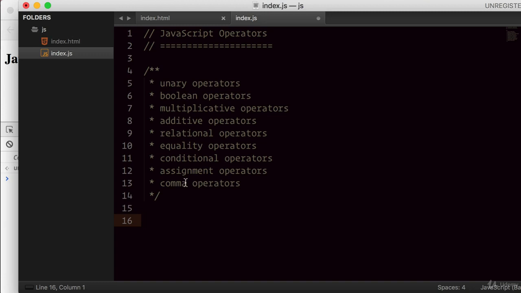So let's begin. Let's begin with unary. I find it difficult to pronounce unary operator probably. So what is it? Technically, it is an operator that works only on one value. The ones that work only on one value are called unary operators. For example, increment and decrement are unary operators.